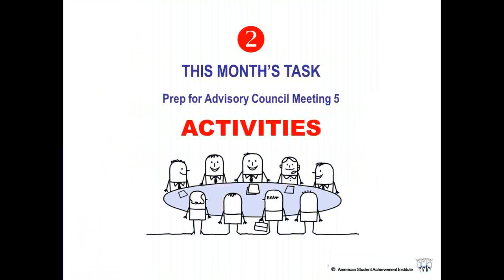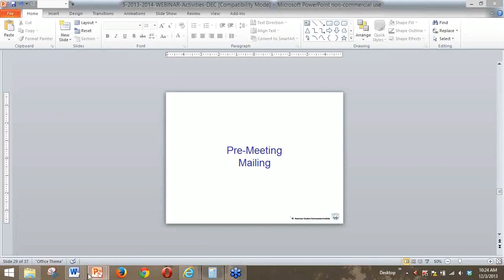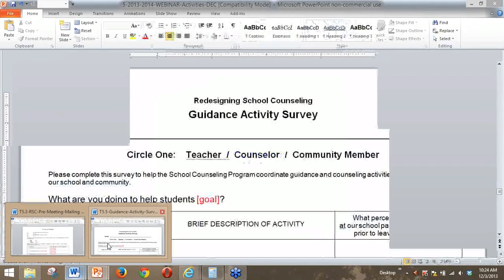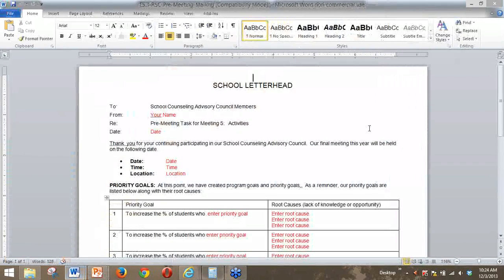Okay, so this month's activity is looking, as we said, at activities. So one of the things that we will be doing in preparation for this activity is we'll send another pre-meeting mailing to the Advisory Council to help them start thinking about activities before they get to your meeting. So let's look at what that pre-meeting email looks like. And here it is.